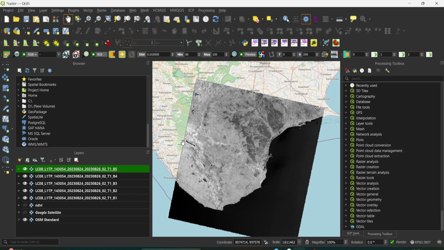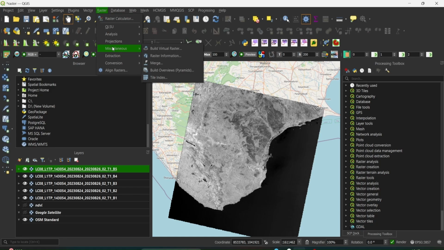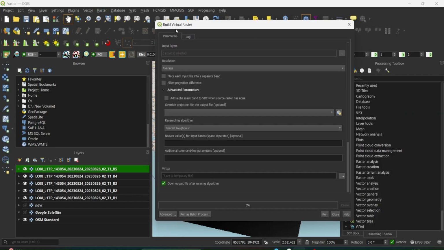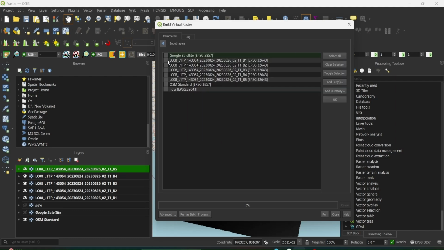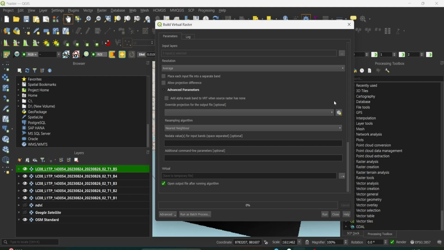Now to create a mosaic image or to create a composite image, what you need to do is go to Raster first, click on Raster here, and under Miscellaneous you'll have Build Virtual Raster. So click on Build Virtual Raster, and then the Build Virtual Raster window will open. First thing you have to do is select the input layers. Okay, so click on the input layers, and then in here you can select the bands you need. So I'll be selecting band 1 to 5 that I had added. Right. Then I'll be clicking OK.